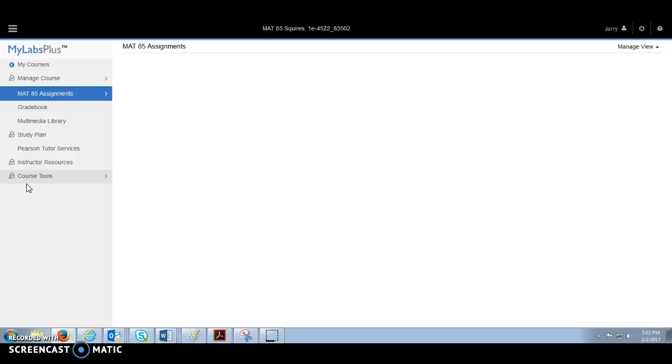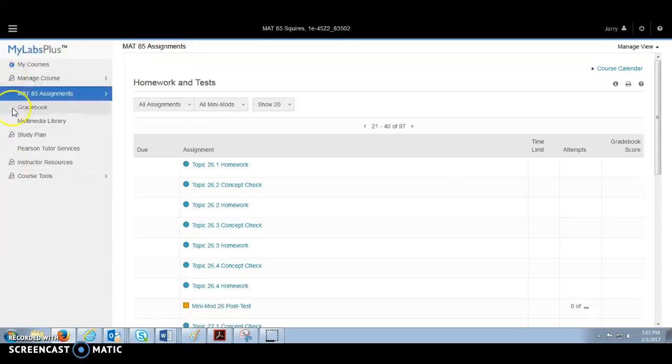Okay? Now, in MyMathLab, there are a couple of things I see that you're not going to see. Anything that has a little person crossed out is something that's just for me. You don't see that. So what you're going to do is mainly focus on the Math 85 assignments and the gradebook.